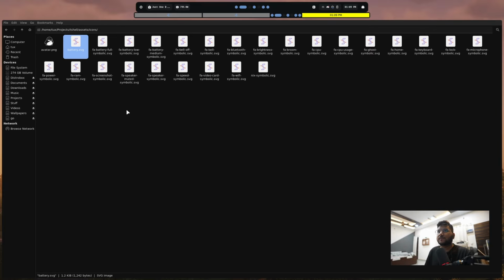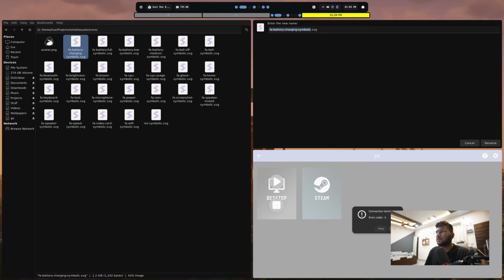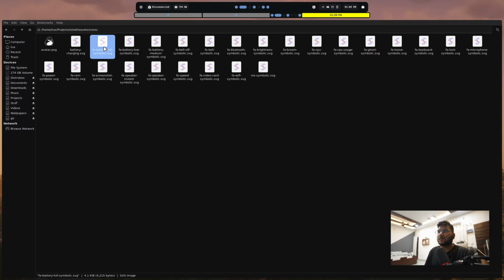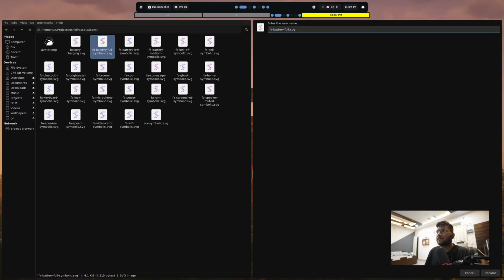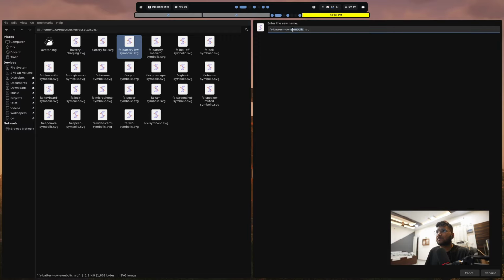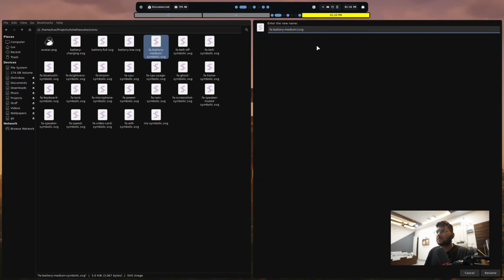battery. Okay, let's control that. This is battery charging. Okay, bro. Let's remove this. It'll be like this. Could be this. FA battery low. It's going to be painful. Let's remove this.